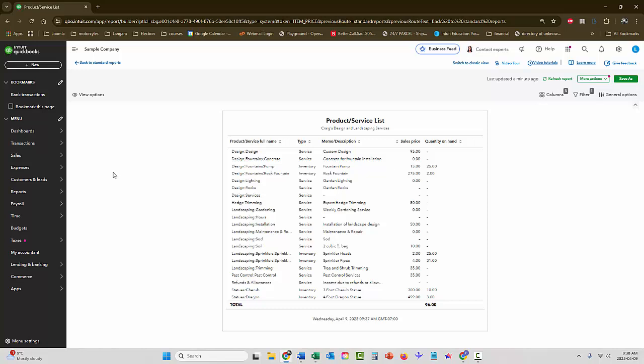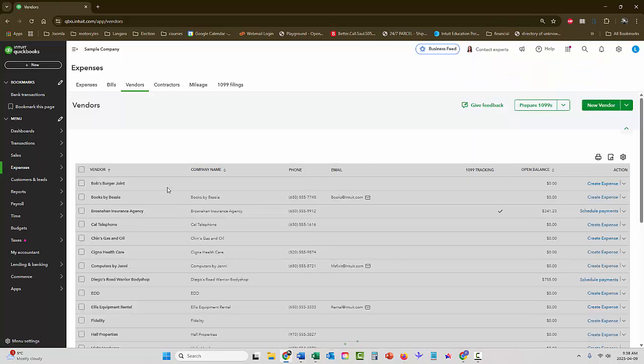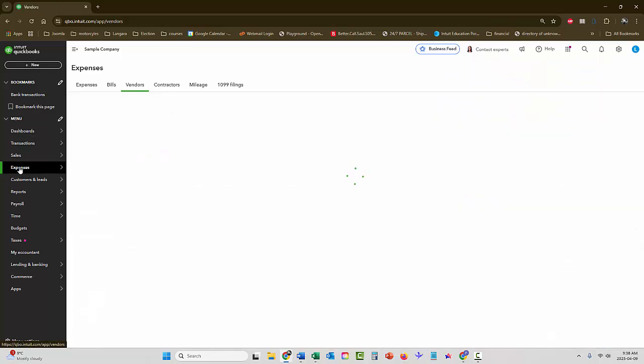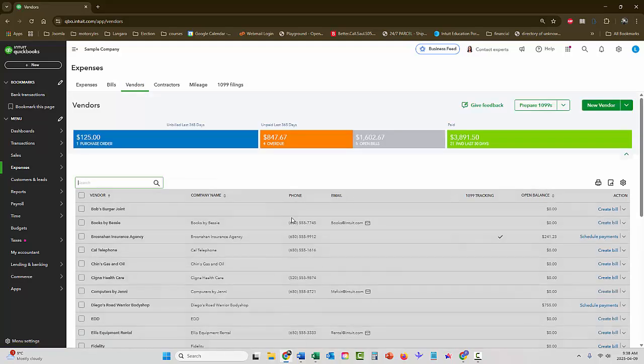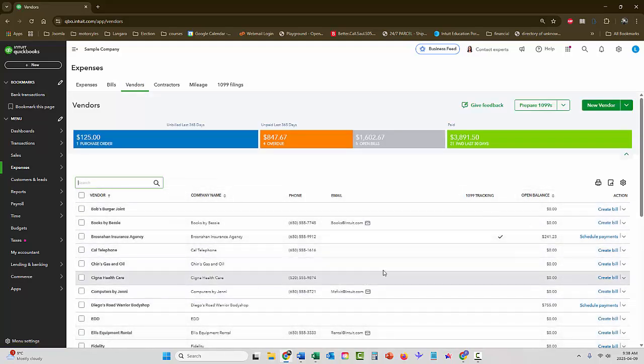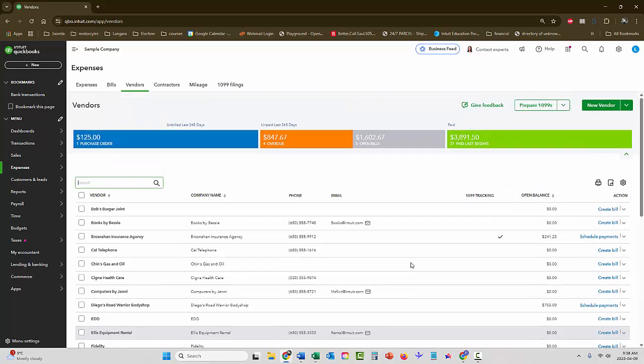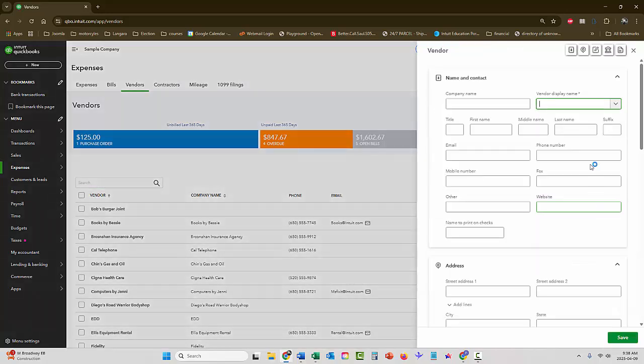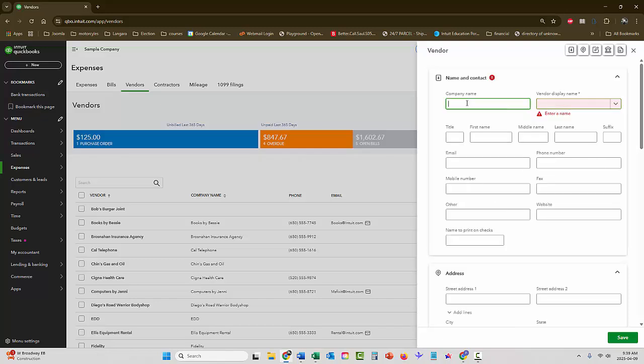So to get at my vendors, I choose expenses, vendors, or we can click on expenses and choose vendors. You get to the same place. Lists all of my vendors, a little bit about each one. I'm going to quickly create a new one. So new vendor. And this is going to be a marketing company that we use for advertising. I'm going to put the company name in here, Danby Marketing.